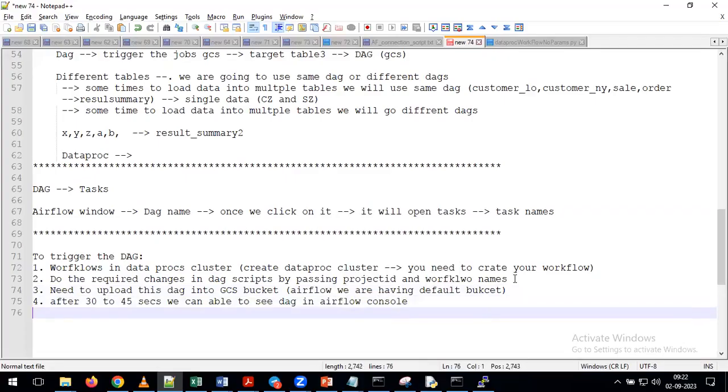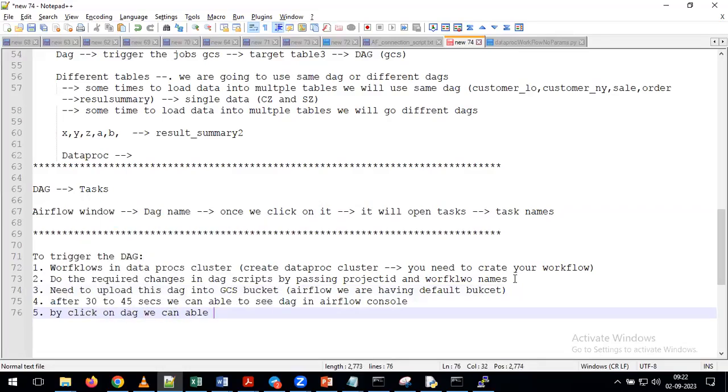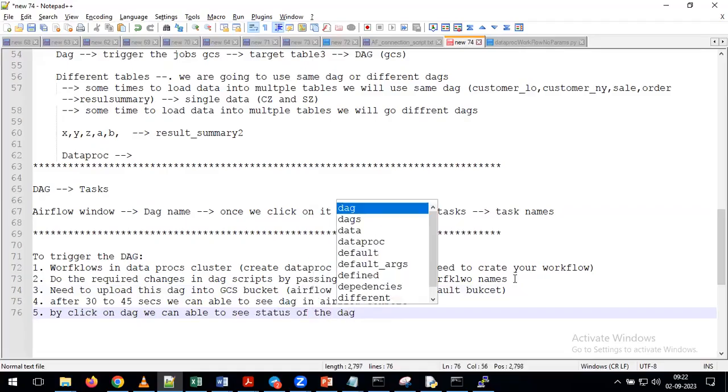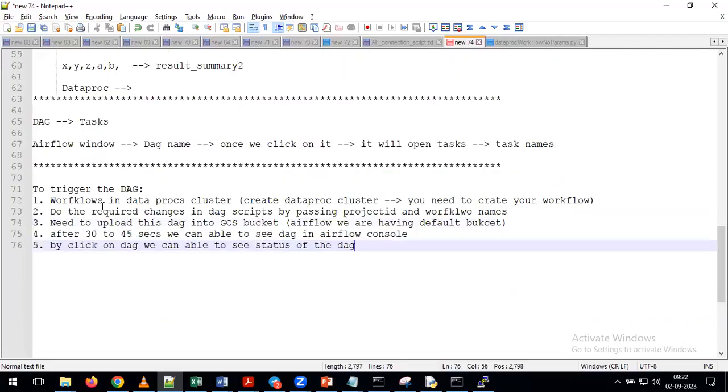After that, by clicking on the DAG, we can see the status of the DAG. So these are the steps we need to perform as part of this exercise. First, you need to have the workflow within your Dataproc cluster. After that, we need to make the required changes on top of your DAG script. In the DAG script, you have to provide the project ID and the workflow name. These two are the changes we need to perform on top of your DAG script.